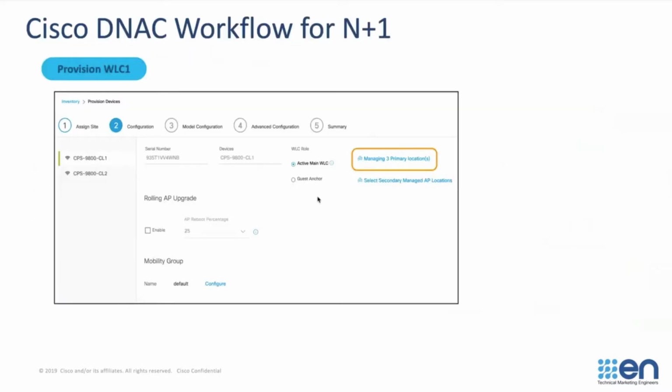So here is some of the workflows with N+1 HA. As you can see, first we need to go into your WLAN controller configuration part of your provisioning workflow, and there you need to add the main active WLC, which would be part of this primary location. So as you can see here, I have two WLAN controllers, which is 9800CL1 and 9800CL2.